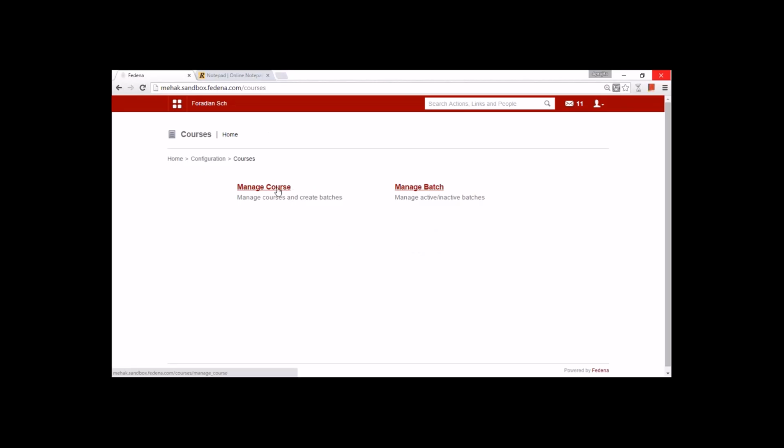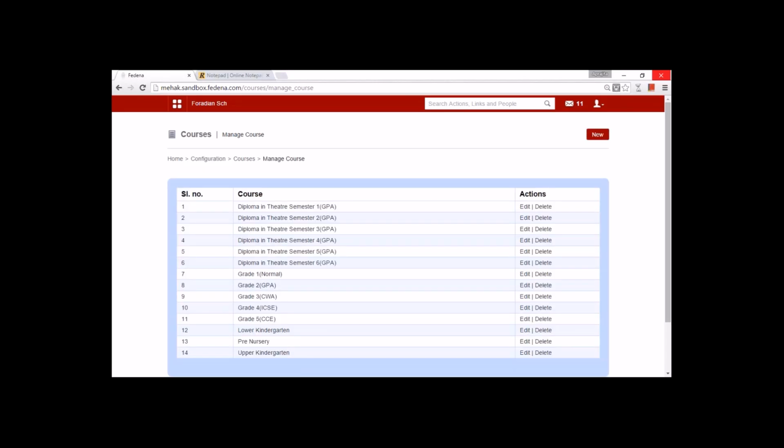So this is where I can create course and batch. Now for K-12 Institute, courses or classes would be pre-nursery, upper kindergarten, lower kindergarten, grade 1, grade 2 till grade 12. Or another nomenclature that schools use can be class 1, class 2, LKG, UKG, KG1, KG2 and so on. Another nomenclature would be standard 1, standard 2 and so on. So all these are known as courses inside Fedena.